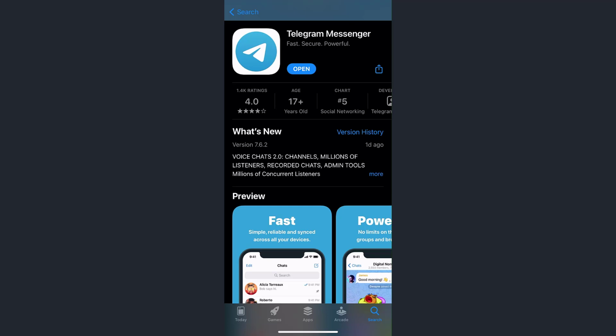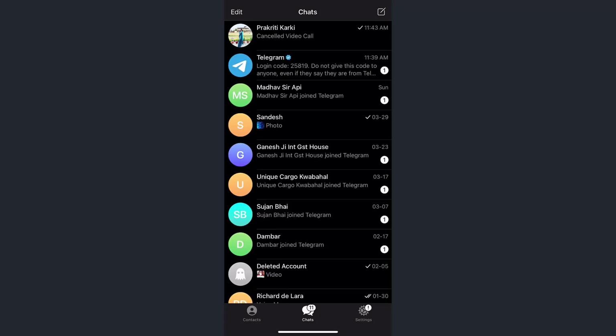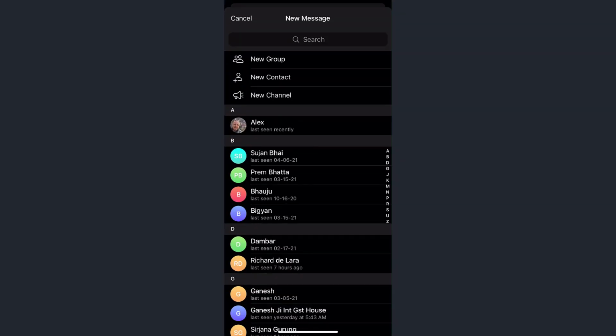First of all, open your Telegram app. Then once you are logged into your Telegram account, to add your friends on Telegram, on the upper right corner of the screen, you will see a pencil-like icon inside a box. Tap on it. Now, once this page opens up, you will see another option with new contact.